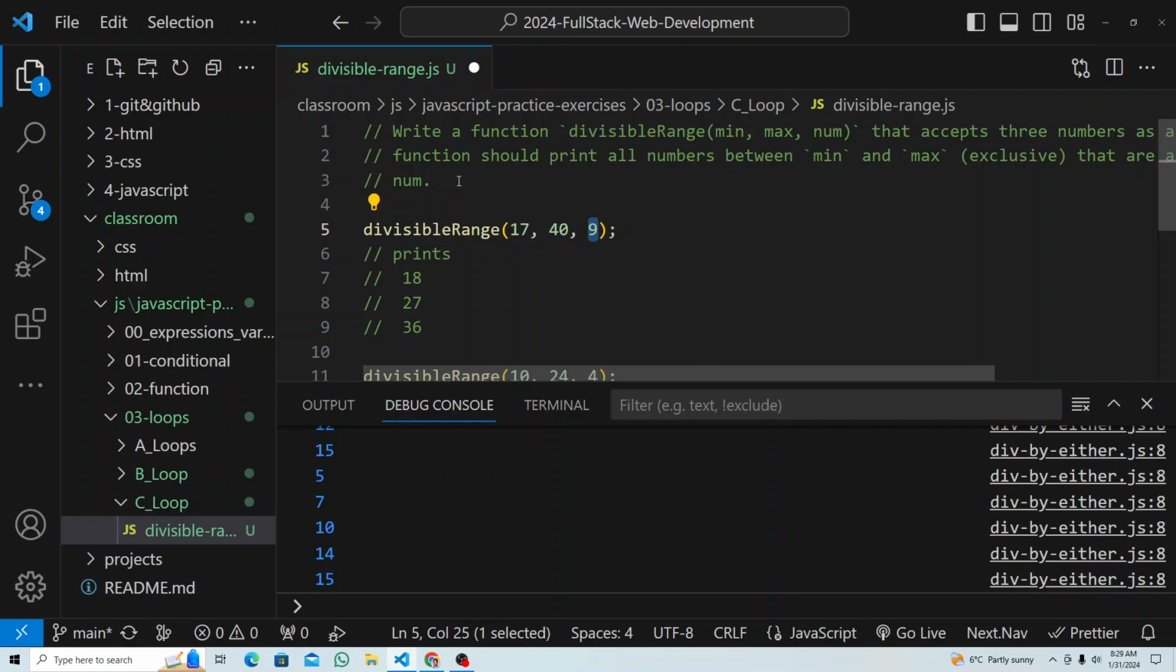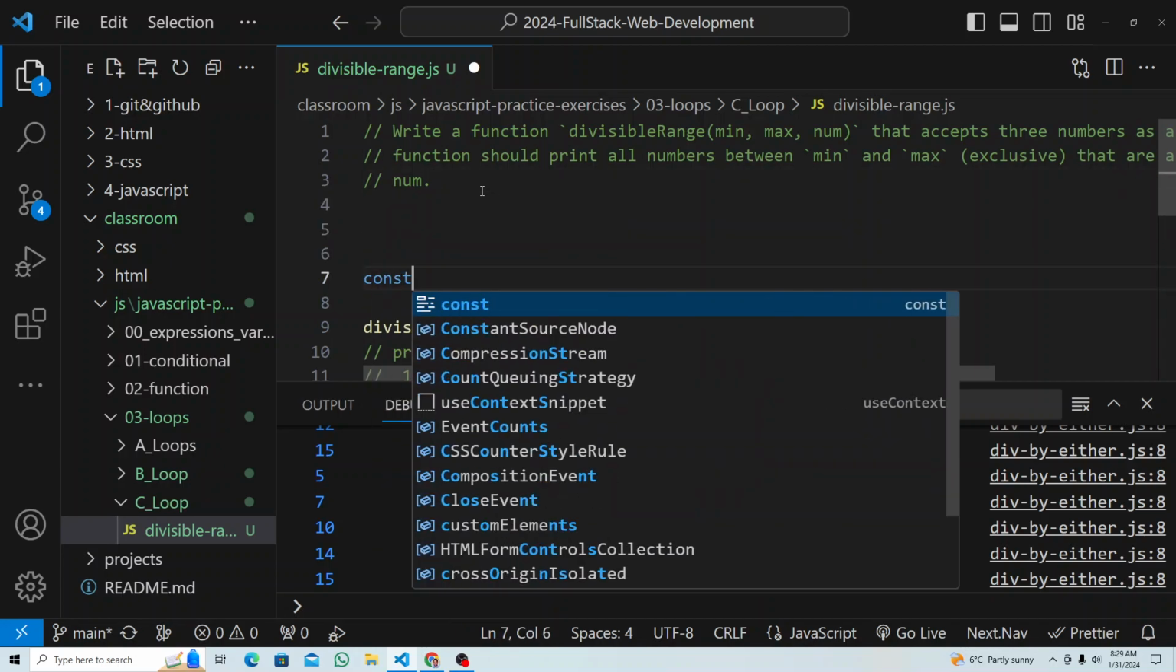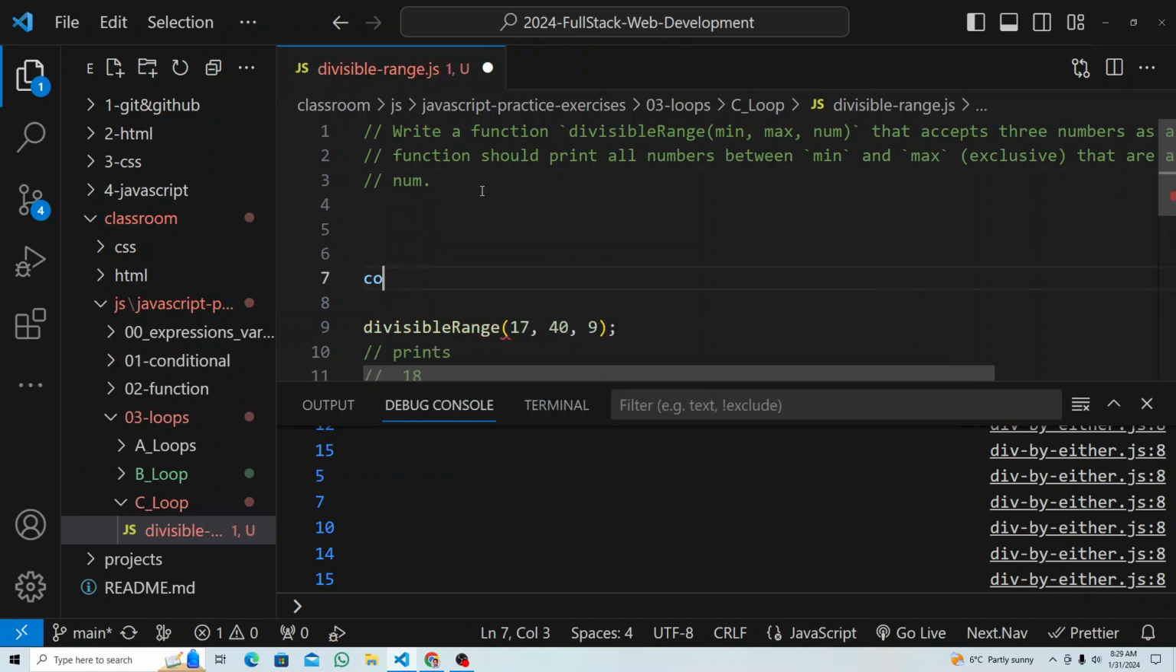So see, last time we started from 1 till the max, but now we have been given the range, right? So our initial value starts from this mean, goes until max, and then we find the numbers which can be divided by 9. So very simple. Simple means not simple, but you have to think, right? It's just the same logic that we did the last time.